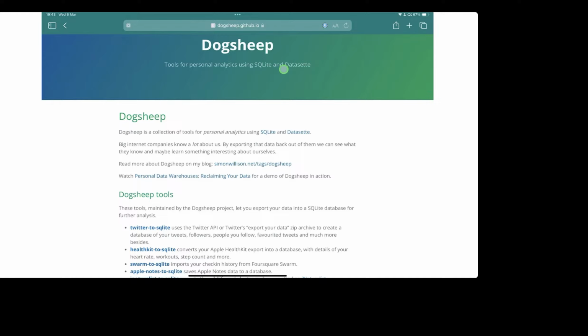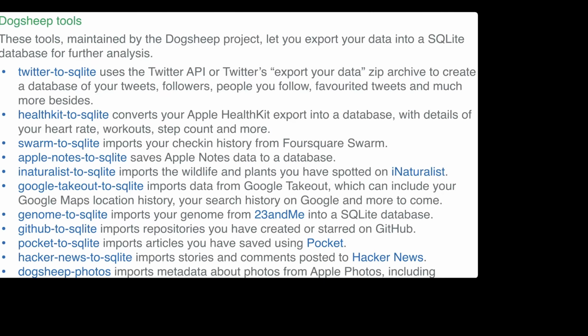And there's another project called Dog Sheep that's worth knowing about, even if you're not going to use Datasette. What this is all about is giving you ways of accessing your personal information, things like your Twitter feed, your HealthKit, anyone who's an Apple user and tracks their running or whatever. Swarm, which is a check-in thing, Apple Notes. These are all just simple little utilities that you can run, and they will grab various sorts of data about your GitHub repos and dump them into a SQLite database. So then you can just open them in Datasette or whatever other tool you like and get at them.